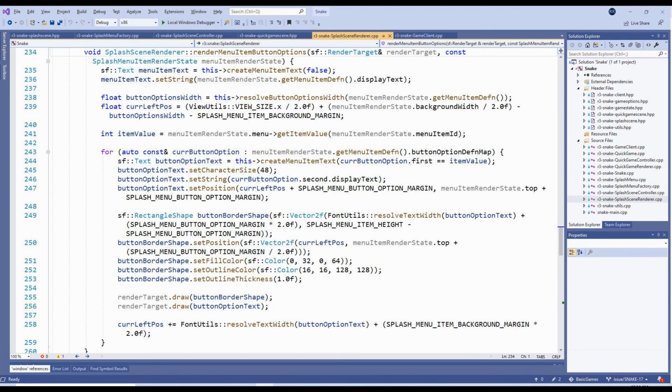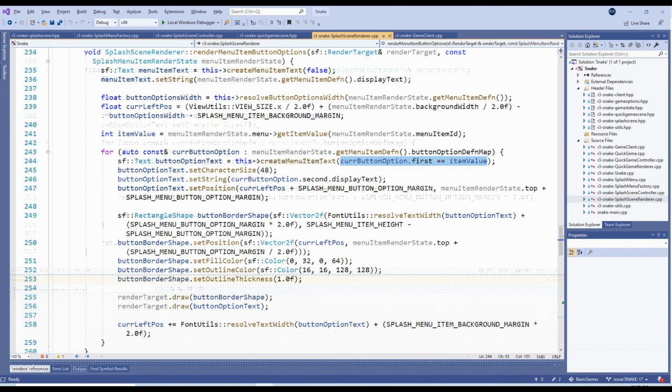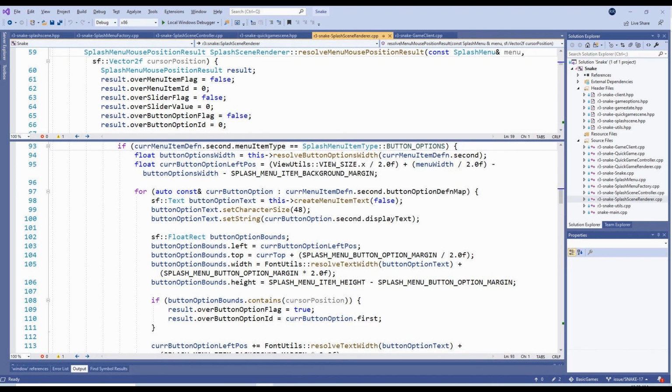On the Splash Scene renderer, we support the drawing of button options with the new Render Menu Item Button Options method. This first determines the position of the leftmost button. Then it loops through the available button options and draws each in turn, ensuring the current value is drawn with yellow text to indicate focus. The Resolve Button Options Width method is used to determine the full width of all button options for a menu item. For user interaction, we also update the Resolve Menu Mouse Position Result method to handle button options.